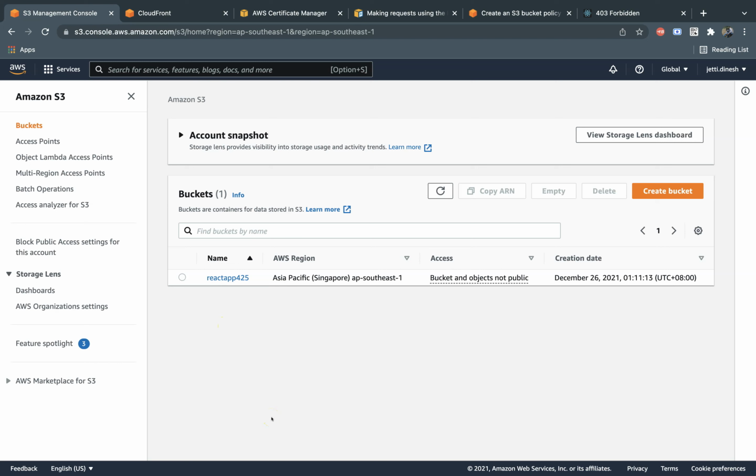Hi everyone. So in the last lecture, we discussed hosting a React app's contents in an S3 bucket and accessing those contents using the REST API. In this lecture, we will discuss hosting the React app as a static website. For that, we are just reusing the bucket which we created in the last session.